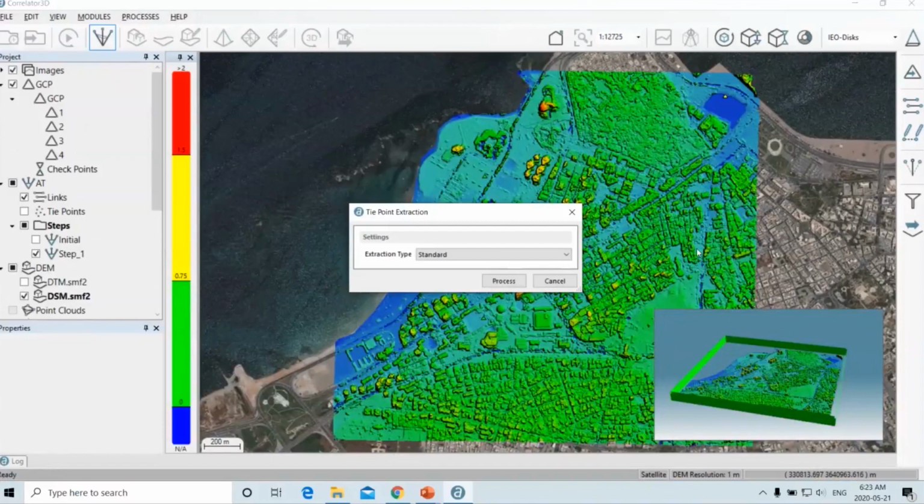It is always important to start with a standard extraction. And if you see that the software is not able to find common tie points, you can then jump to an exhaustive extraction. But always start with a standard extraction, and you should have pretty good results from there.